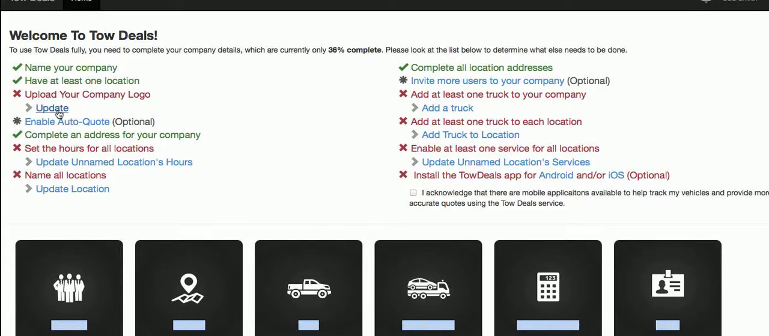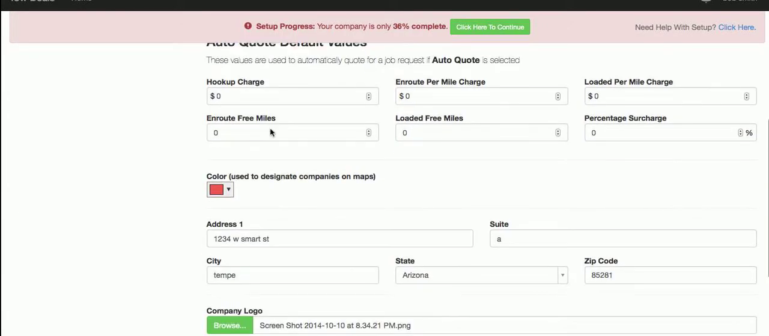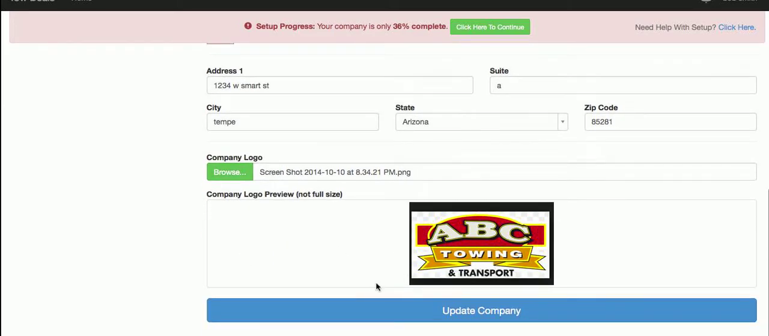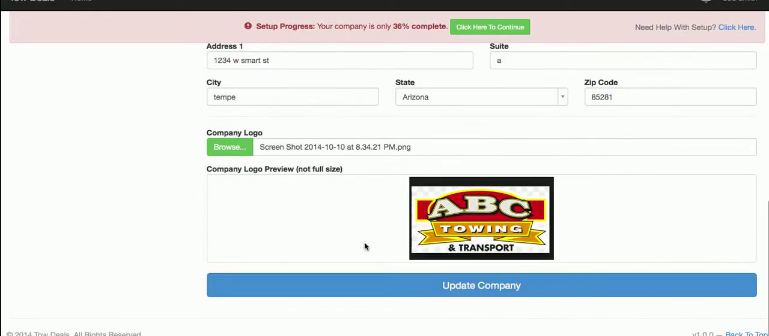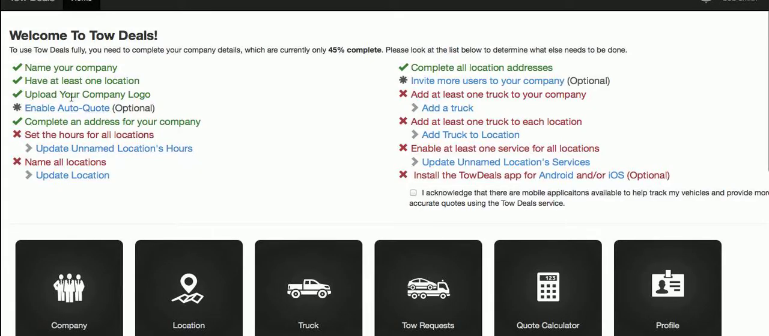Go ahead and click on the update button right there, and it'll bring you to here where you browse for your logo. I've already preloaded one, and then make sure you hit update, and it'll change your percentage once you click here, and you'll see that that is now green. This is enable your auto quote.